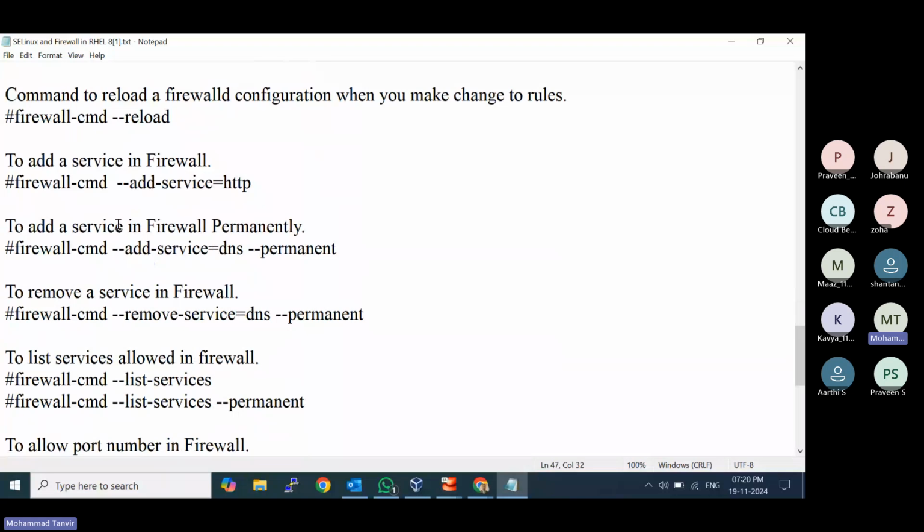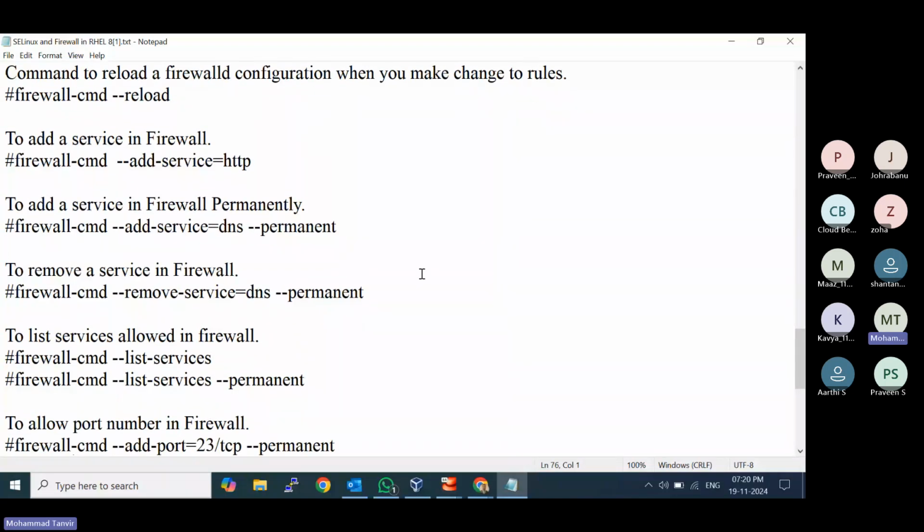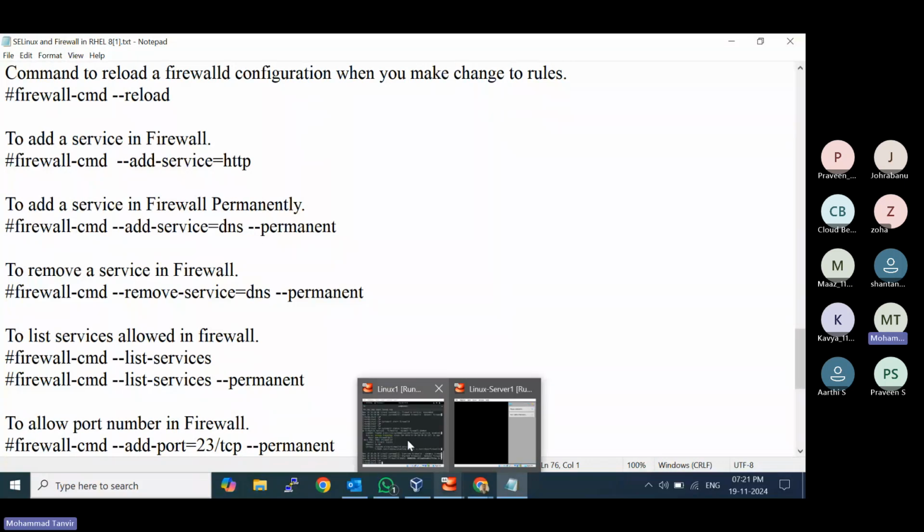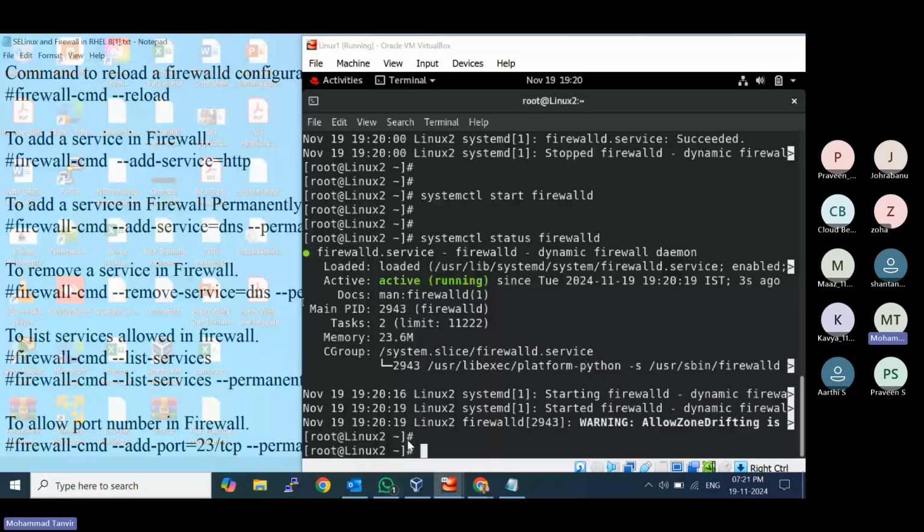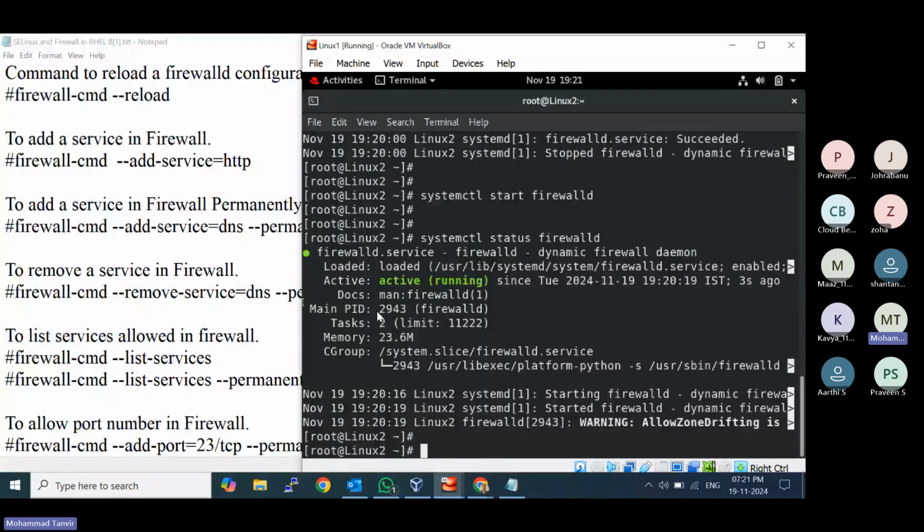Now, there is one thing called permanent and temporary. Permanent or temporary means whatever rules we are allowing, that is temporary or permanent. Temporary means till the system is running, it will work. Once it is rebooted, that will get removed. So if we add any rule permanently or remove any rule permanently, when the system reboots, accordingly it will act. So whenever we are allowing anything permanently, then we have to reload the firewall to take effect immediately.